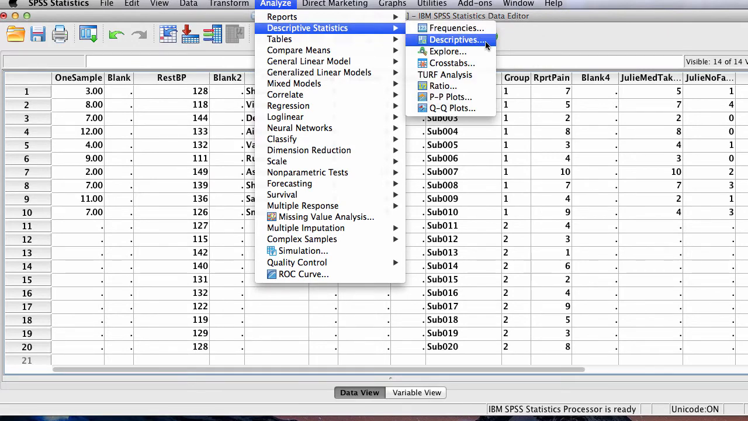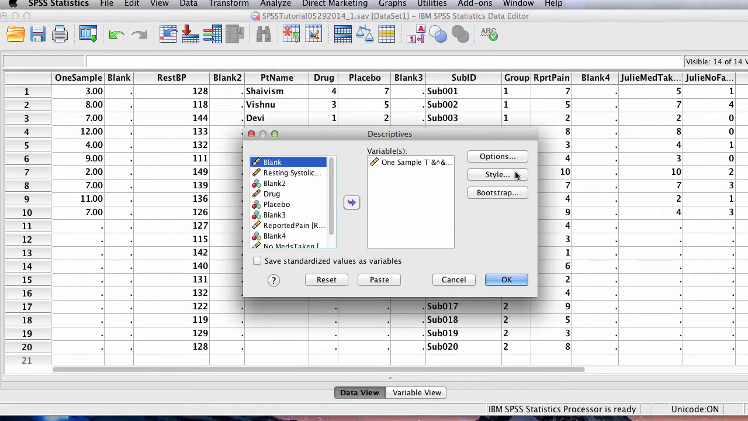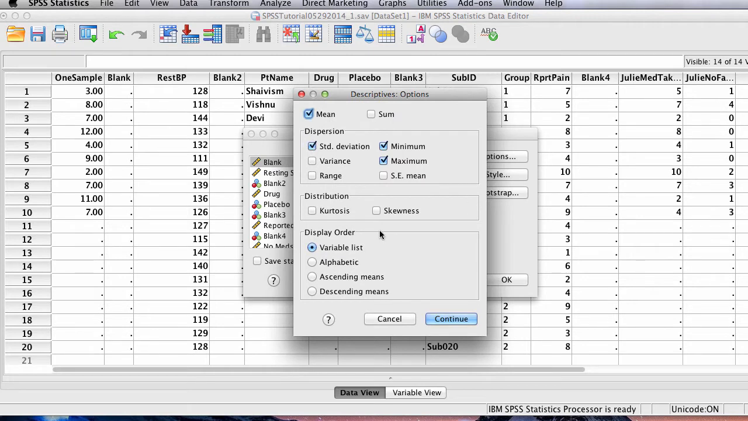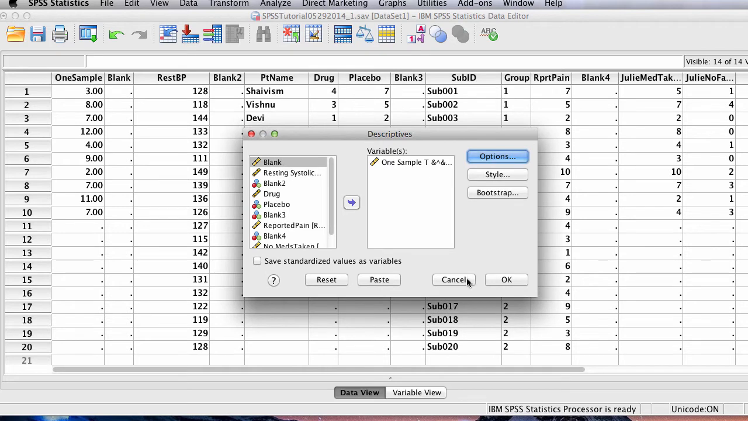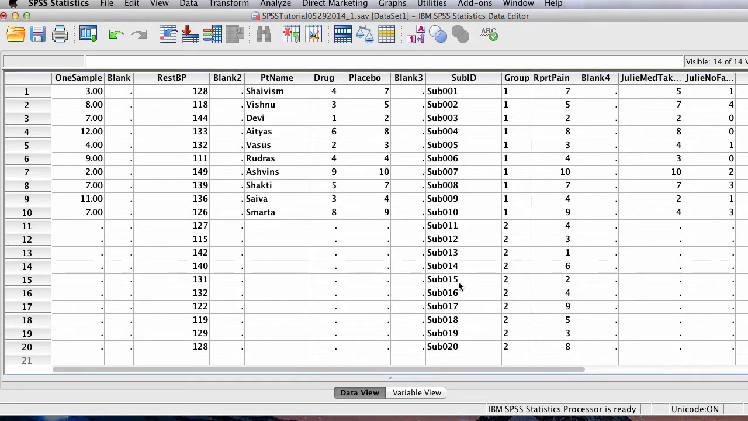Analyze, descriptives, and here you can set the options. So minimum and max, it's a good way, if you have a lot of data, to make sure you don't have any coding errors. So if your numbers can only go up to 12 and you got an 86 in there, then you know that that's not cool. Okay. All right. So there we go. All right. So you've done your descriptive statistics, and we'll do some more of them.